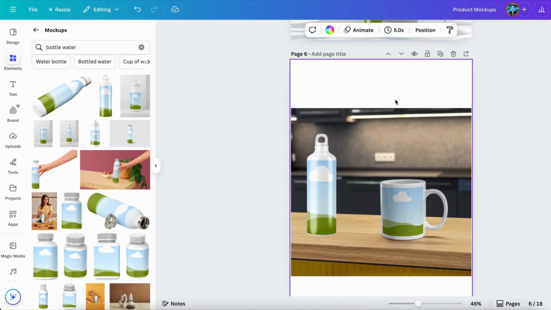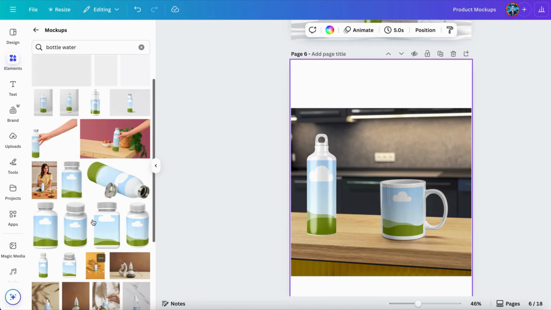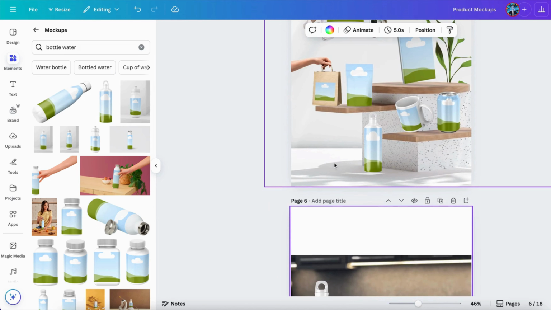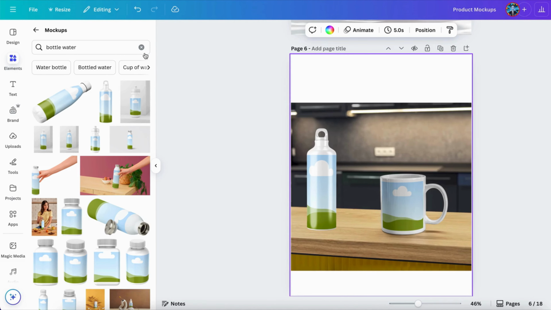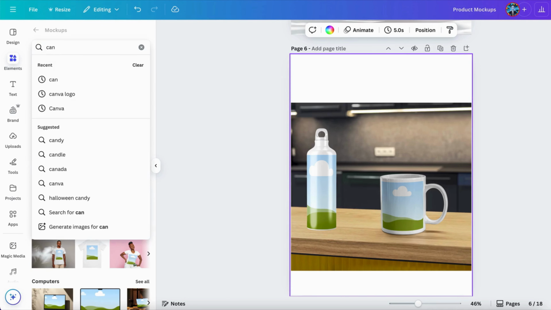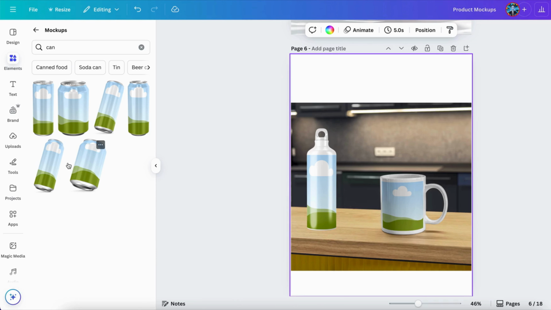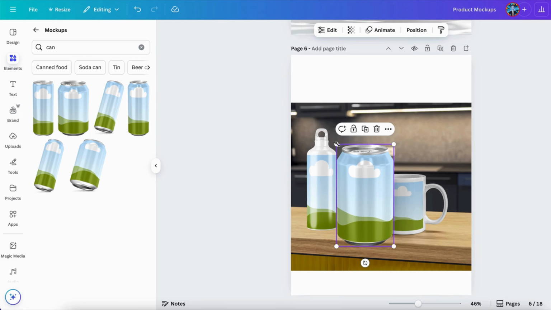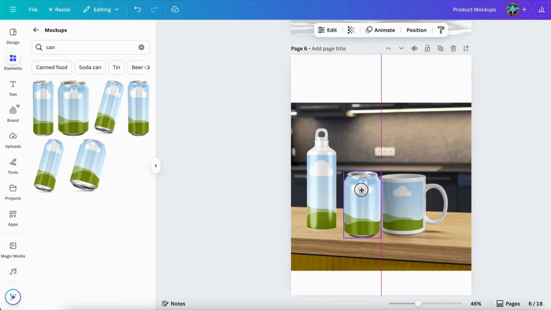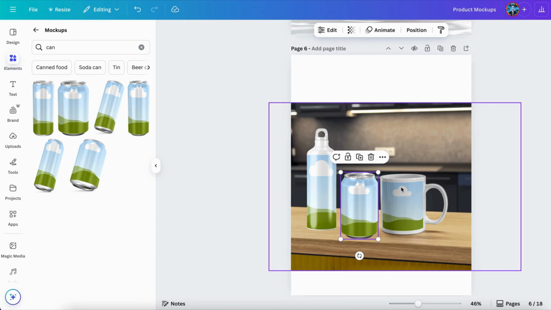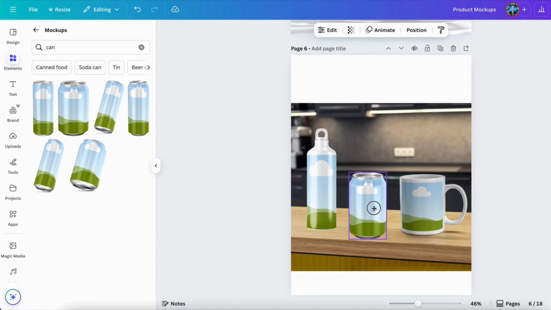Actually, it's good if you have the design already and you want to present it in the mockup. Maybe you have the PNG file for your design, so you can do this as well. There are a lot of things. And also we're going to look for the can. Let's just try can. Here we go. There are different shapes of can that you can select from, so that you get another type of product. I think it's very useful. Alright, cool.